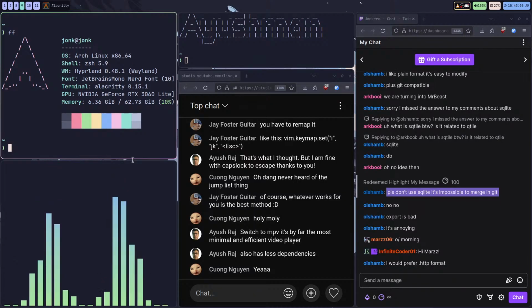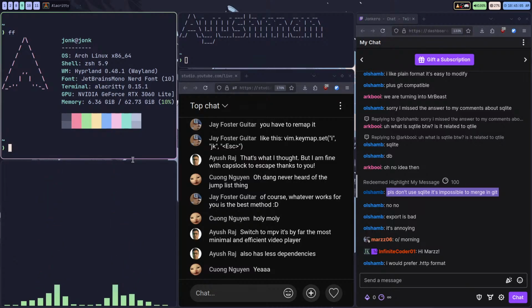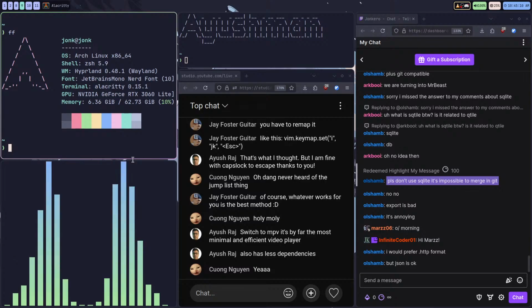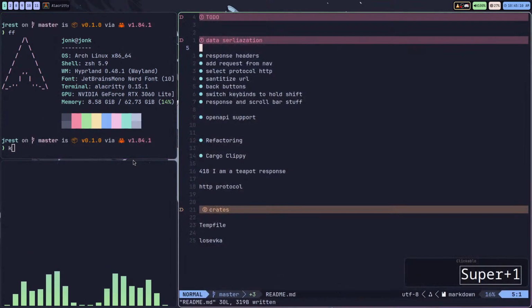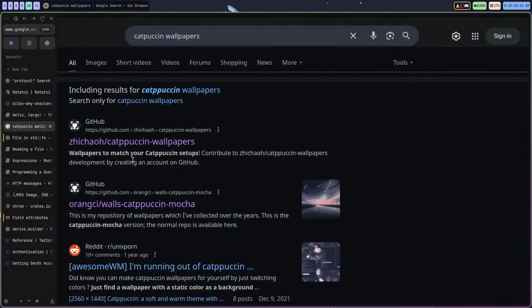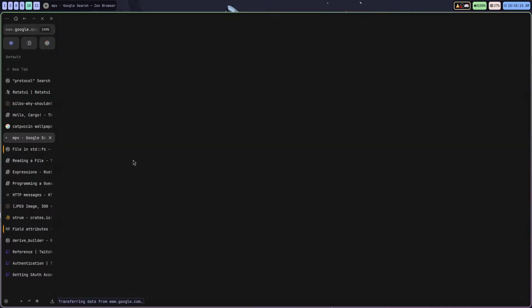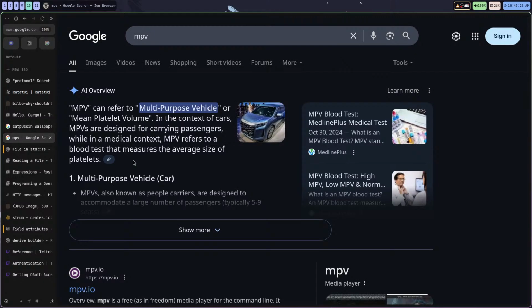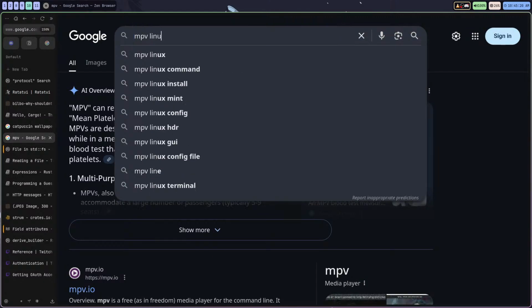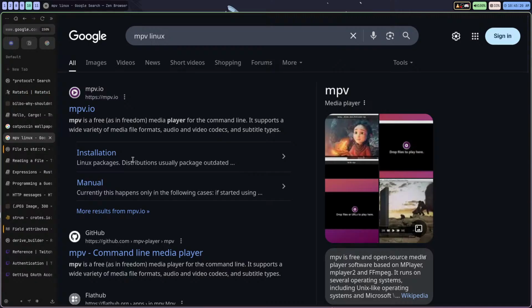Holy moly, Nougat, hope you're all right, buddy. Hope you're all right. Also has less dependencies. Switch to MPV. It's by far the most minimal efficient one. Oh, MPV. Yeah, somebody already said something. MPV. Multi-purpose vehicle. Thank you, Google.